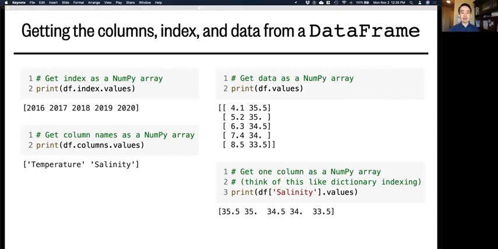And just like with series, you can get the index as a NumPy array by calling .index.values on a data frame. You can also get the column names as an array by saying .columns.values. And you can get the entire data, which is usually a two-dimensional NumPy array, by just saying .values. And here we get that 2D array.